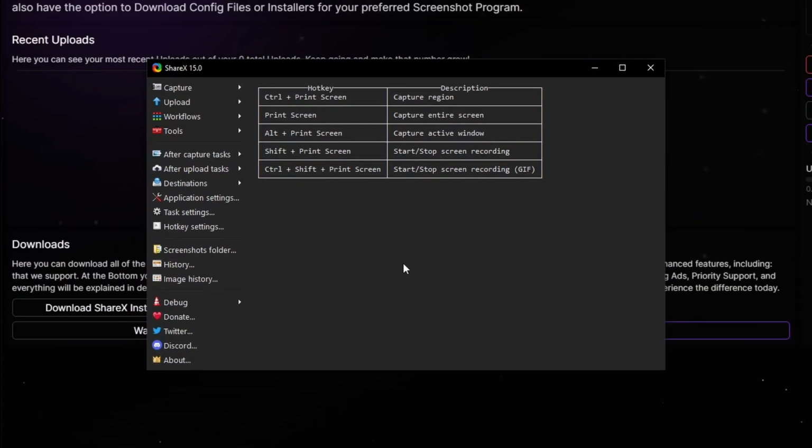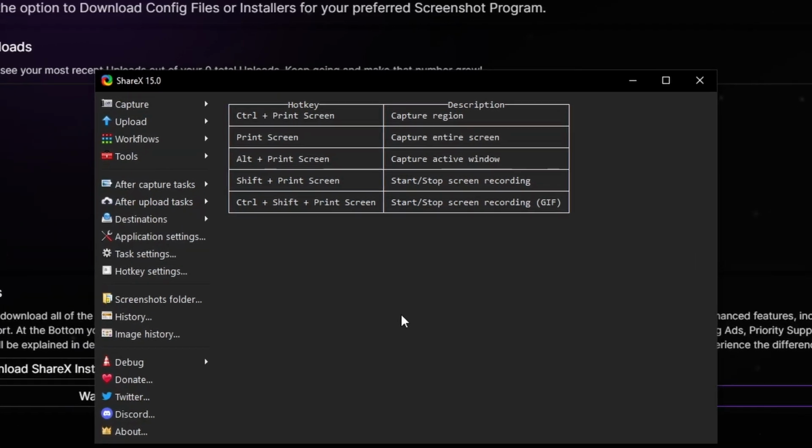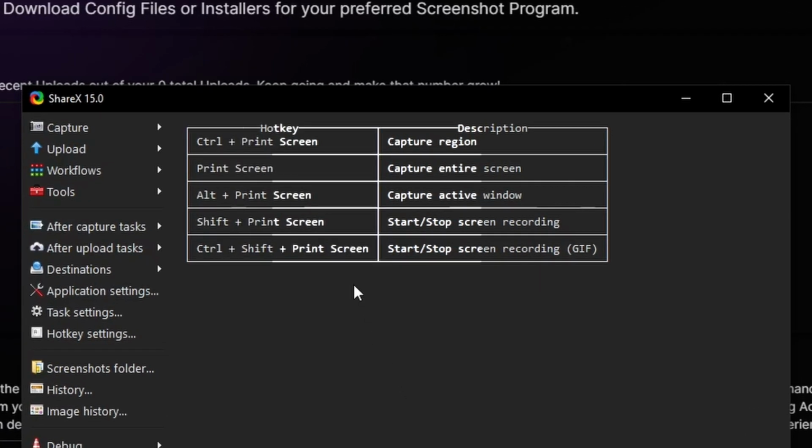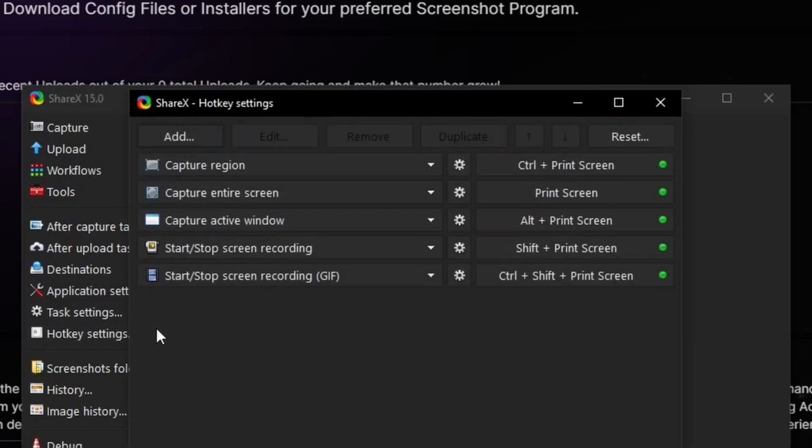Now, if you never used ShareX before, I'm going to give you a quick rundown on how everything works. So top here, you can see your hotkeys and what they're used for. If you want to change that, you're just going to have to open the hotkey settings. And here you can change the hotkeys. I'm just gonna set capture region to print screen and remove capture entire screen by pressing escape.